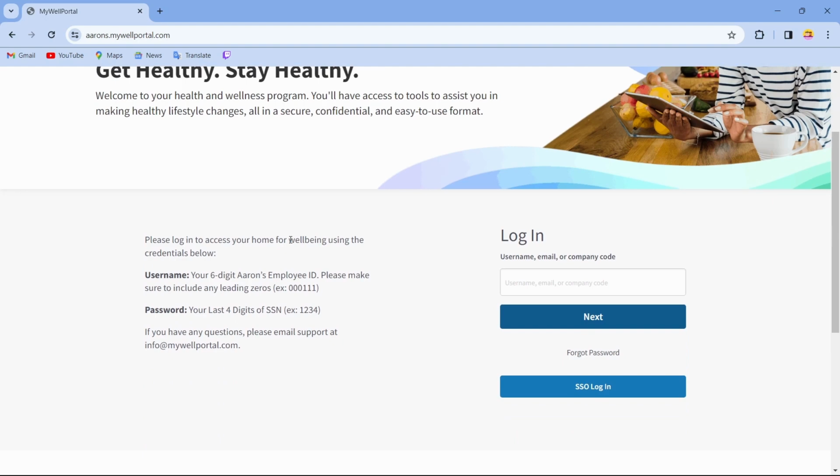To log in to your account, what you can do is just enter your username and then tap on next. After tapping on next, you have to enter your password. Here you can see your password is the last 4 digits of SSN. What it means is you have to enter the last 4 digits of your social security number. After entering that, just tap on login and you will successfully log into your account.